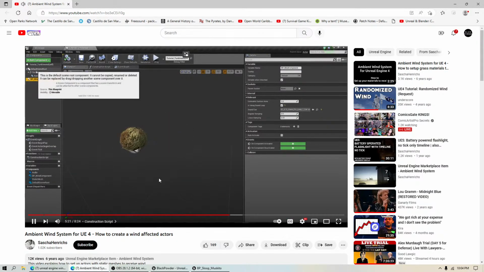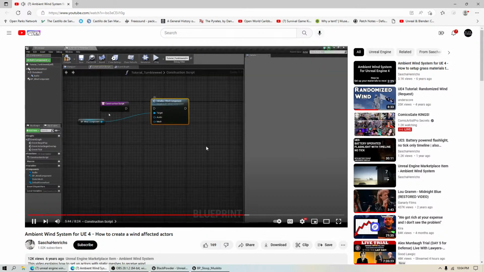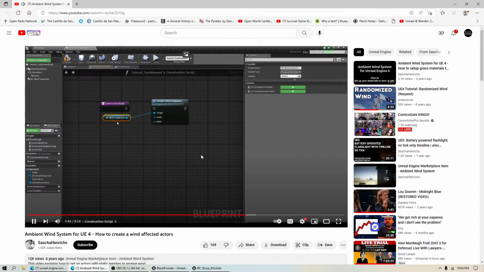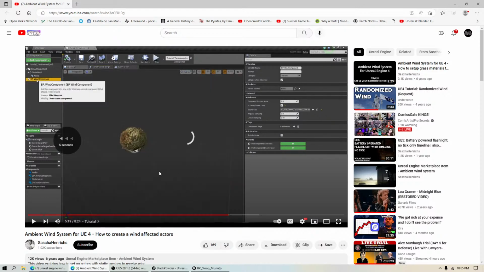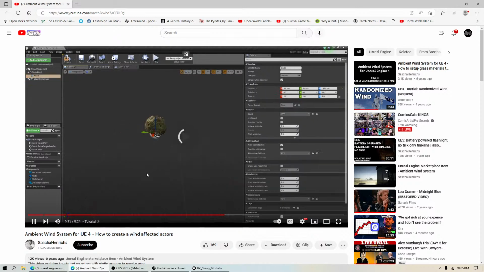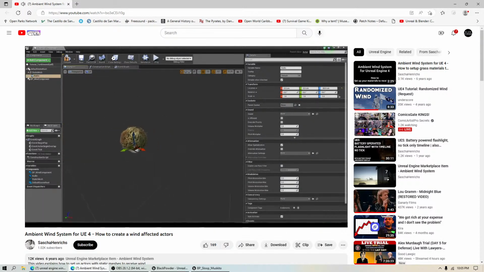Now that we have all the components in place, we need to do what it already has, in this case the BP wind component. We find the initialize wind component. And then it will move with the static mesh actually.